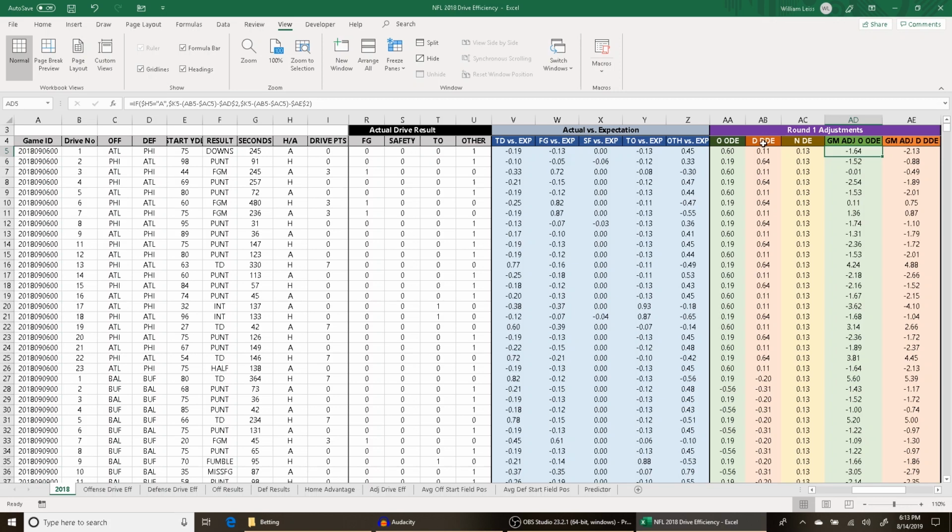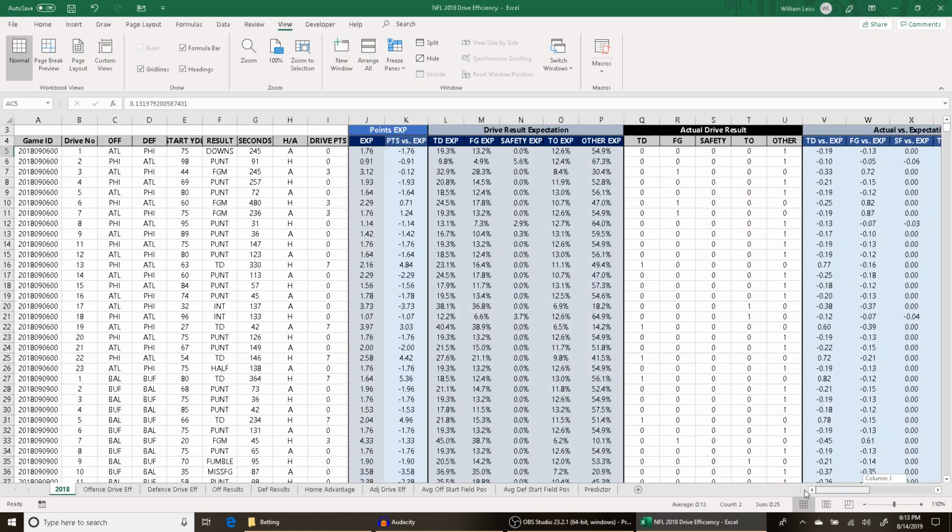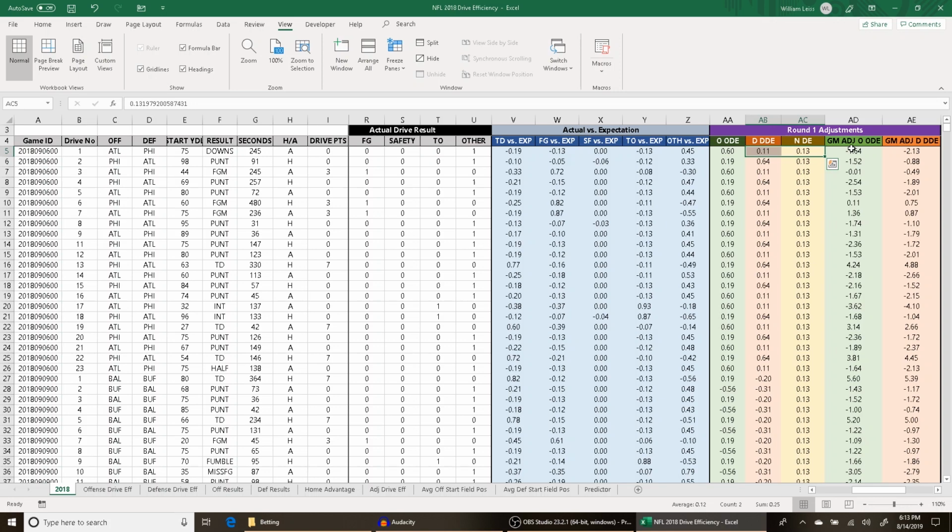So to adjust the offensive drive efficiency for the Falcons, we are going to take that drive efficiency plus the difference between these two numbers right here, which is minus 0.02. We take minus 0.02 and add it to the minus 1.76, and we get minus 1.74, but we're not done.